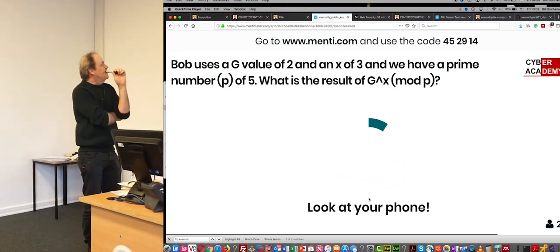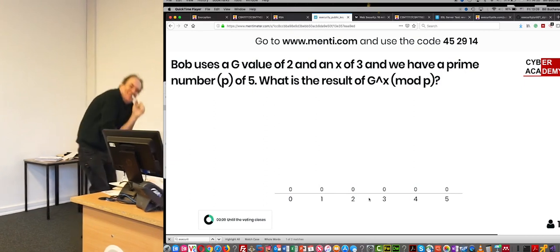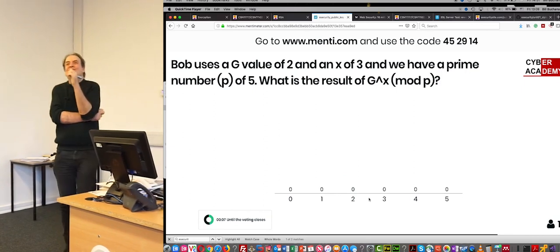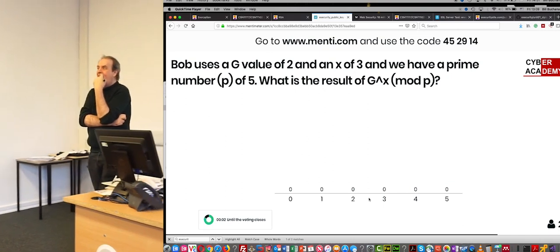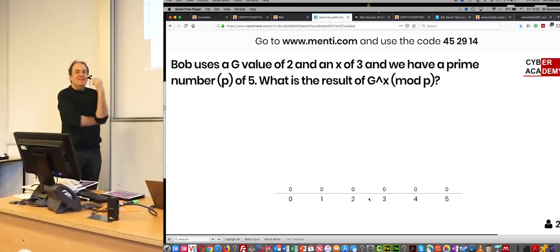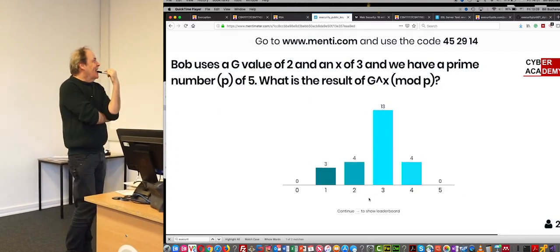Bob uses a G value of 2 and an X value of 3, and we have a prime number of 5. What's the value of G to the power of X mod P? Don't you just love that on a Friday afternoon when you get something like that that just pops your brain? If somebody gets this, you deserve the T-shirt, I can assure you.